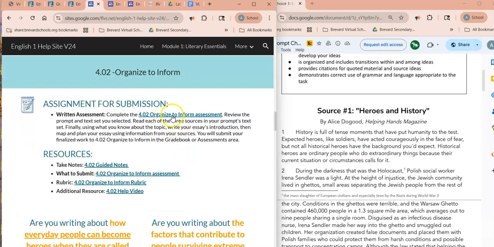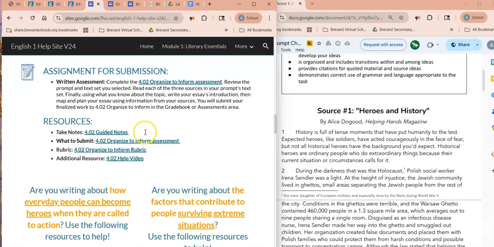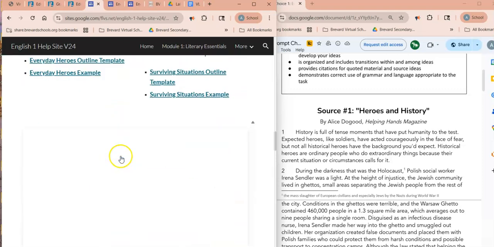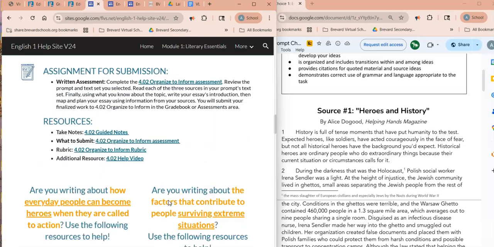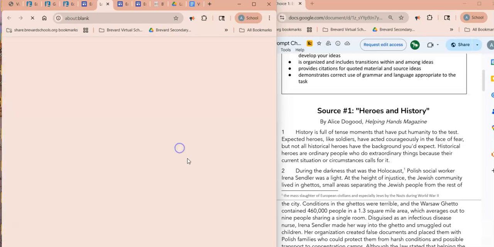And in this case, here's the Google Doc right here. Now, it gives you a little help video on how to complete 402. It literally walks you through step by step how to complete 402. So it's a great video. So you can open it.